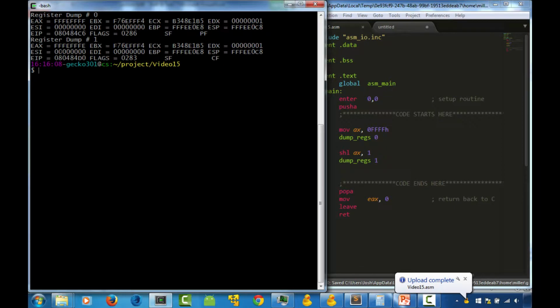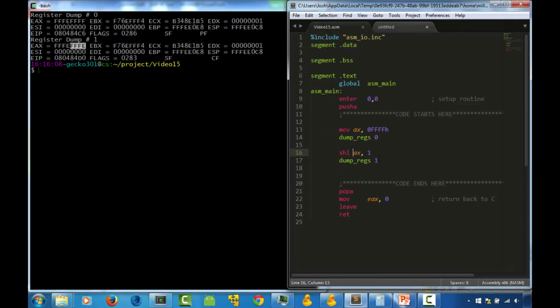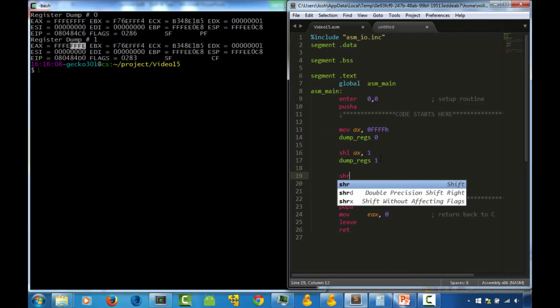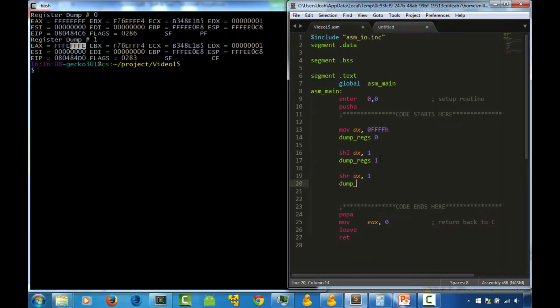And we'll see that. And there's our result. So FFFE, and that is what we calculated. Right, and so we can continue to do that. What happens if we shift right AX 1 bit and dump registers?